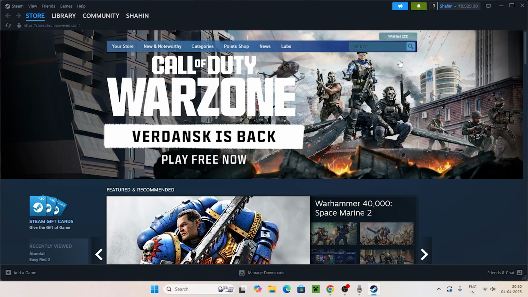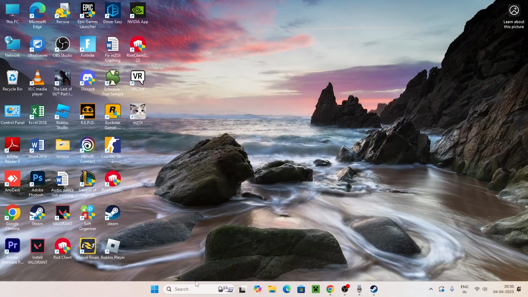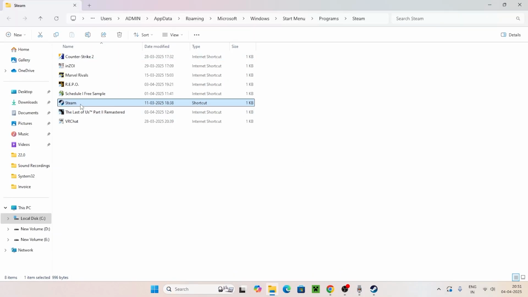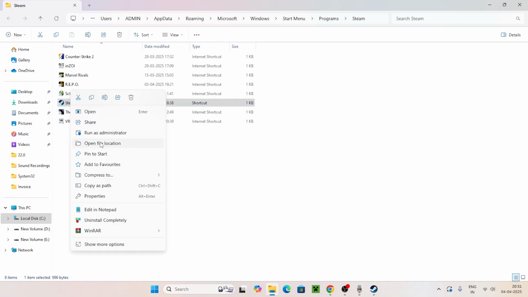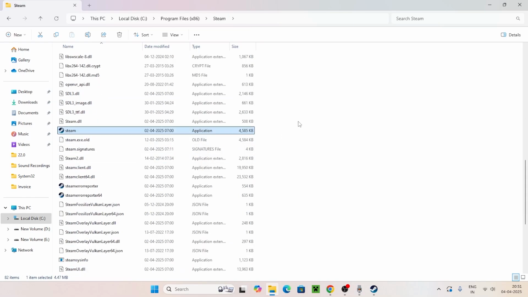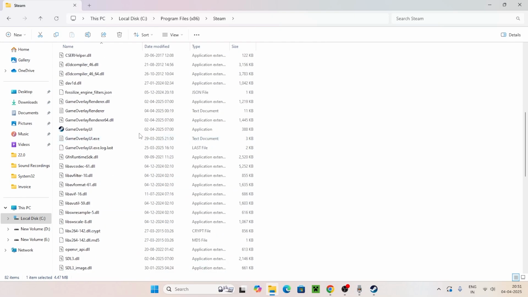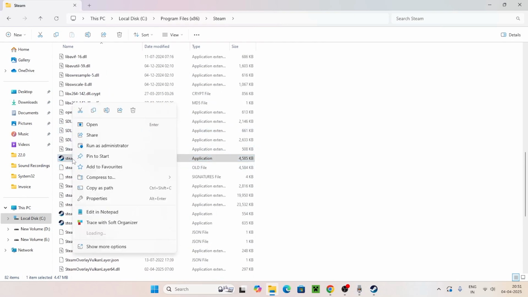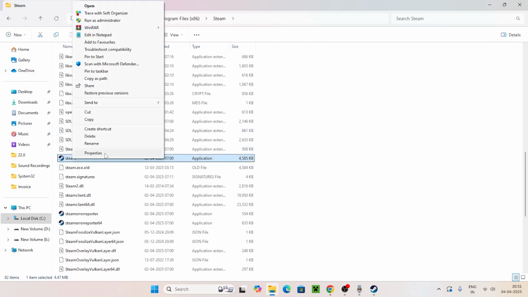Moving to the next one, search for Steam here and click on Open file location. That will take you to this. Right click on this one once again and go for Open file location once again. From here, find steam.exe by scrolling down. Right click on it, go for Show more options, and go to Properties.